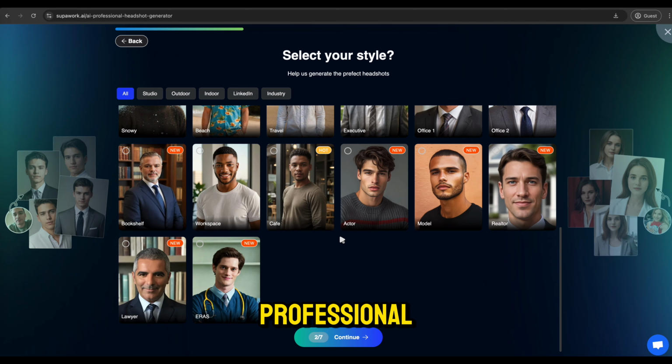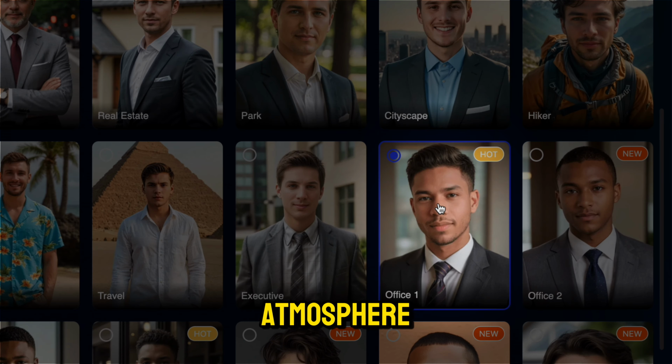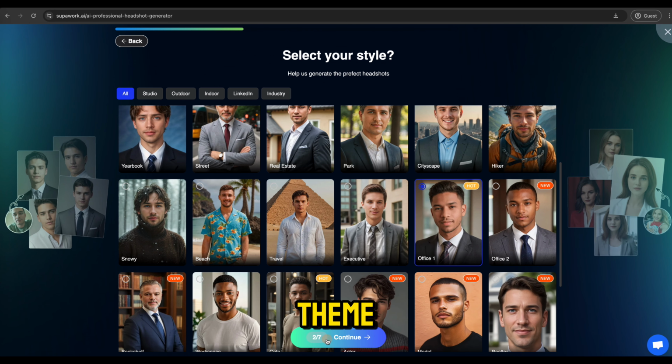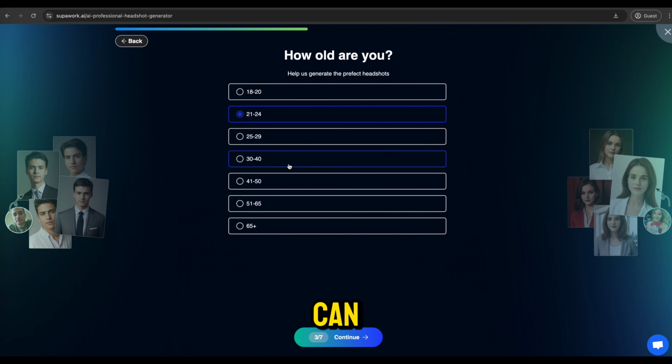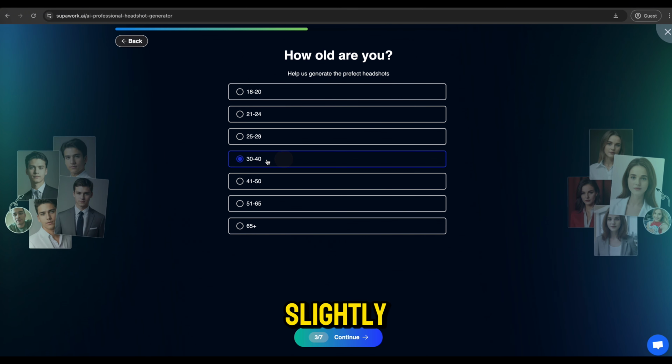I want to change my professional photo in LinkedIn in the new year, and I want it to have a daily office atmosphere, so I'll go with the office theme. Click next, and here we can choose an age range. The default age is too young. I would choose a slightly more mature age range, so I'll select this option.